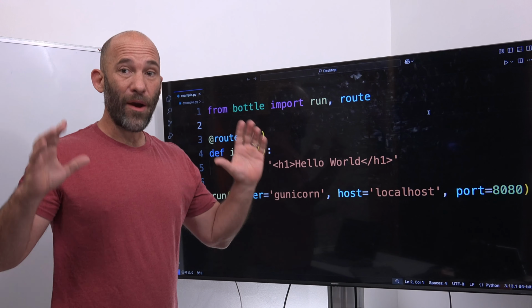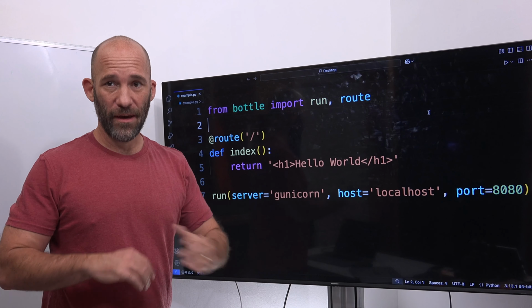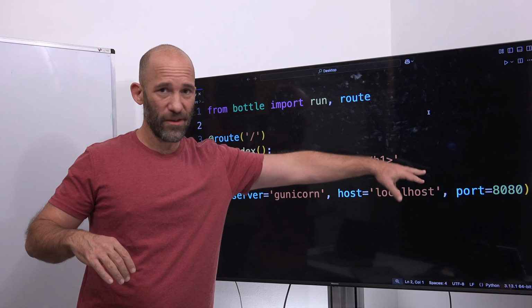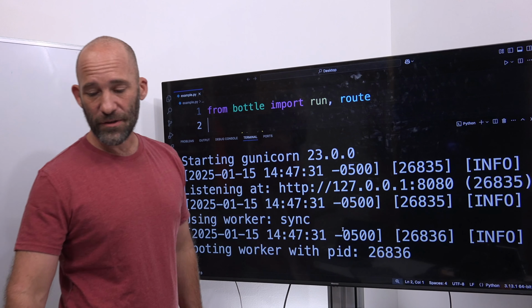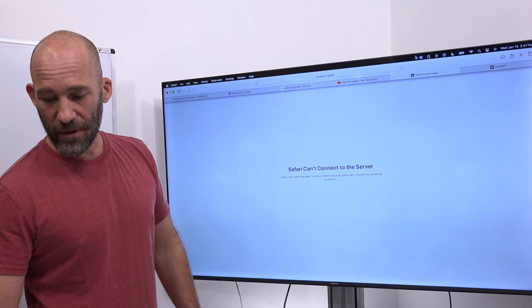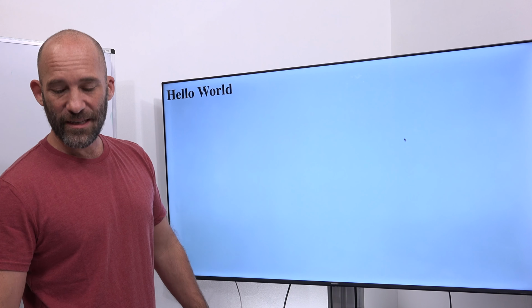Now I do have to give you a warning with Gunicorn, right? So if you don't use Gunicorn and you run this script and then you want to stop it, you can just hit the trash can and stop it and it stops working, no big deal. The issue is when you run this script with Gunicorn, this is actually going to start a service on your system, right? Booting worker with PID 26836. This is actually going to be important. If we go over and take a look at our little web app, we can see it says Hello World.